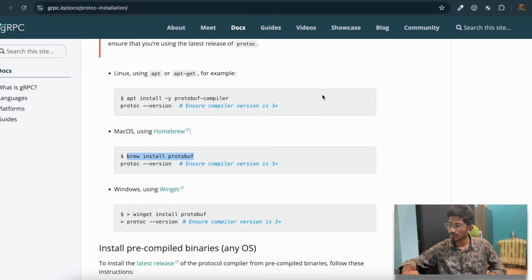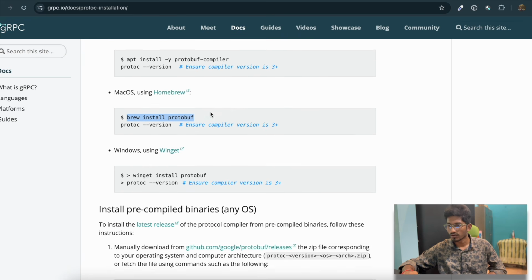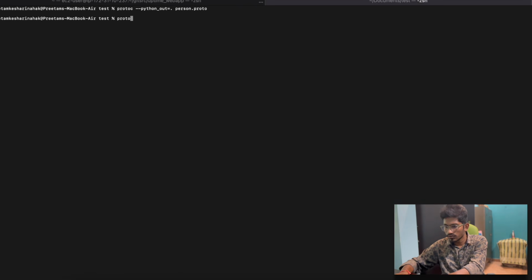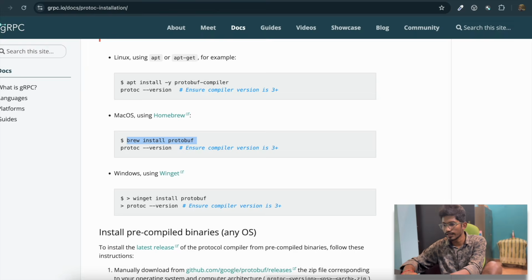How do we create our Protobuf schema first? For that, you need to first install the Protobuf compiler. If you have Linux, you can install it directly using this. In Windows, you can install like this. For Mac, I'm installing using this, brew install protobuf. As soon as this is installed, and you run protoc version, you'll see that Protobuf is installed in your application, right?